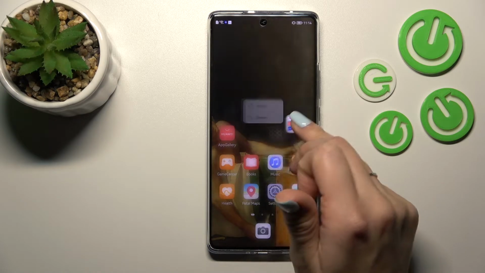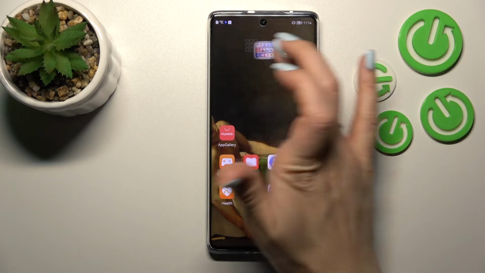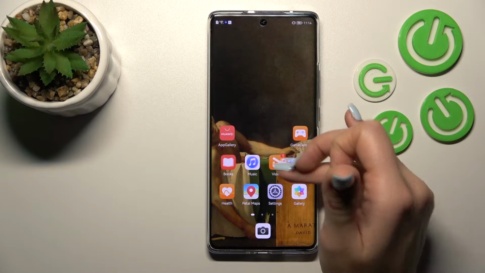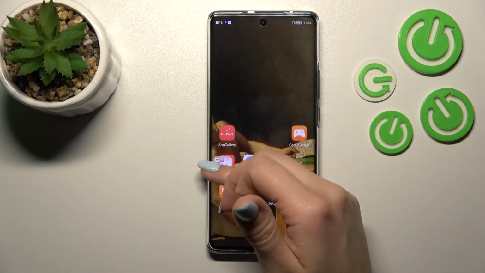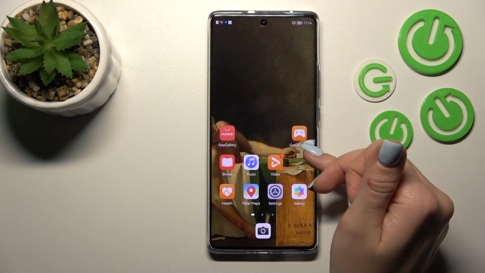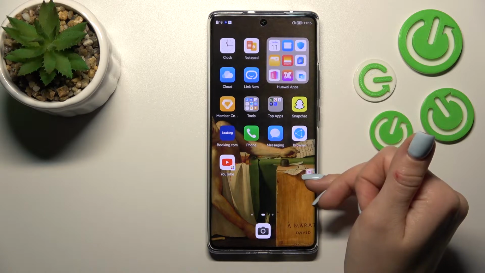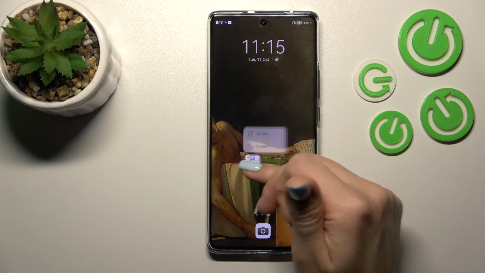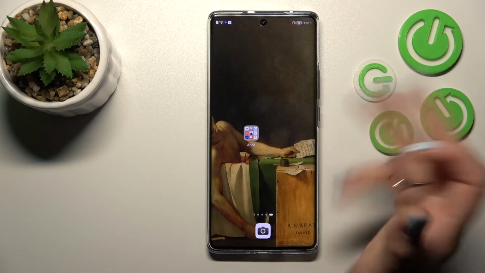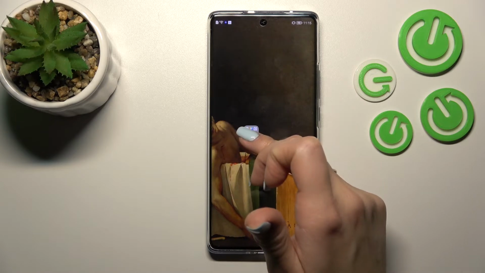If you want to move here this folder on the screen, you should hold and then drag it. And if you want to move folders between the screens, that's also not a problem. Just you should hold and after that drag it. And we can create the new screens with the folders. That's also not a problem, as you can see.